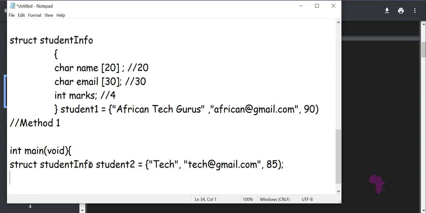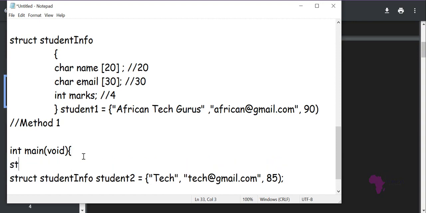So let's have another student 3. In student 3 I will use another different method of having this particular variable for this particular structure. So I will show you another different way. Another different way is just initialize. Okay, initially I can just initialize without giving it any value. I can just declare without giving any value.